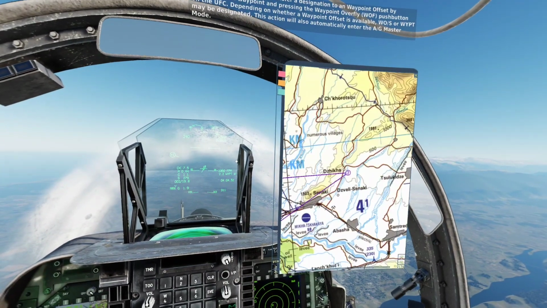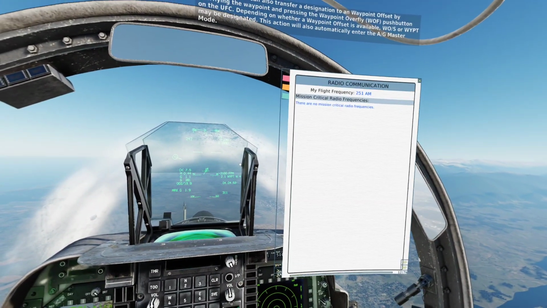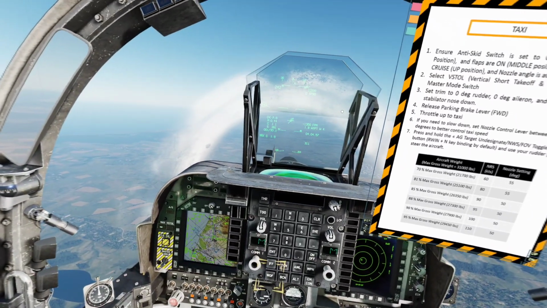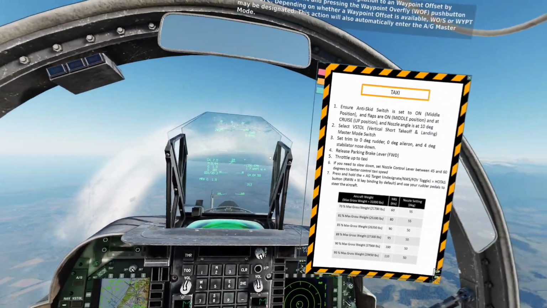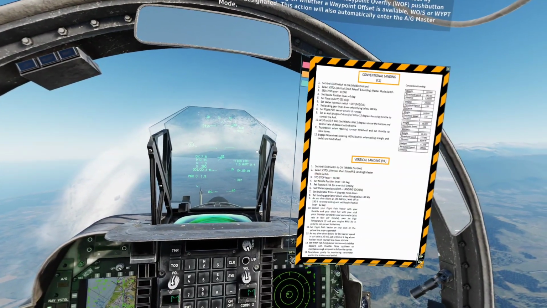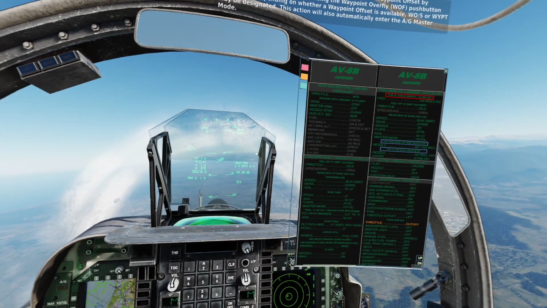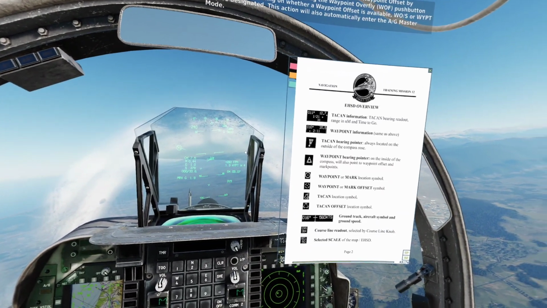Finally, the pilot can also transfer a designation to a waypoint offset by overflying the waypoint and pressing the Waypoint Overfly or WOF push button on the UFC. Depending on whether a waypoint offset is available, WOS or waypoint may be designated. This action will automatically enter the AG master mode.